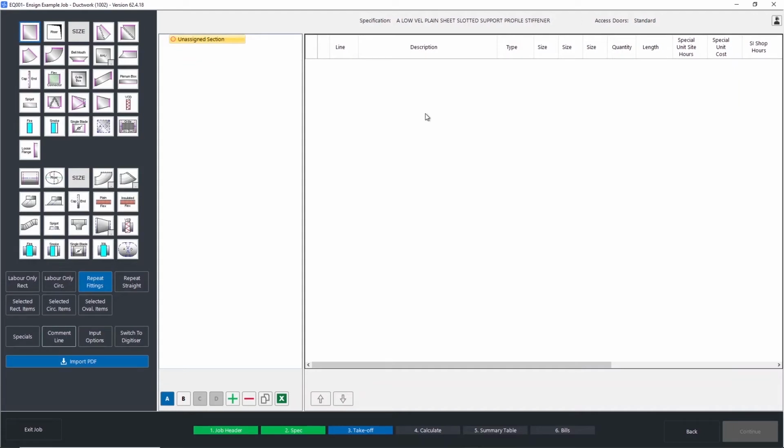Now in here we've effectively got 3 different parts of the page. You've got your item selection over here on the left hand side, your sectional structure here in the middle, and what we call your examine grid over here on the right that will show you all of the individual items you've added in to the relevant sections.